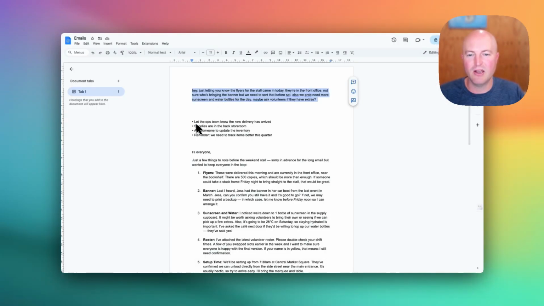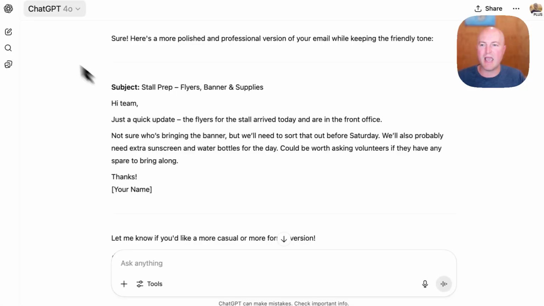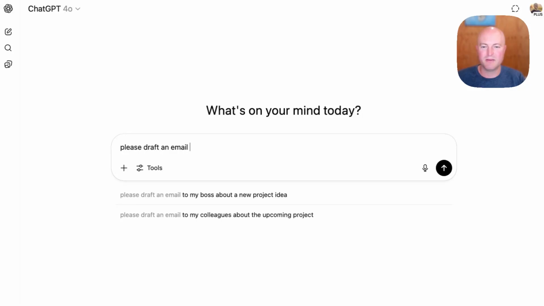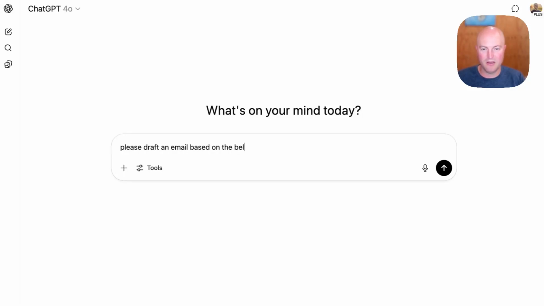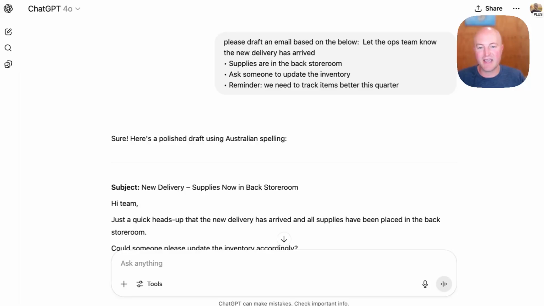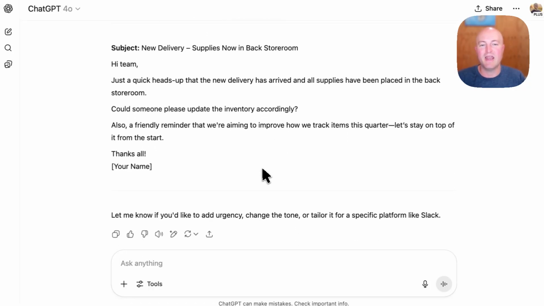So let's have another look. We've got some dot points here. I'm just going to copy this again into ChatGPT. I'm going to say, please draft an email based on the below, and just going to drop in those dot points. And in seconds here, we are getting an email based on that content.